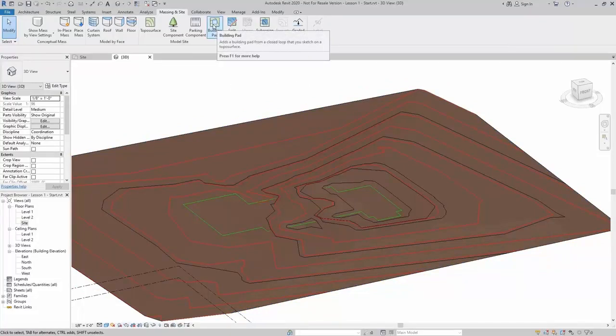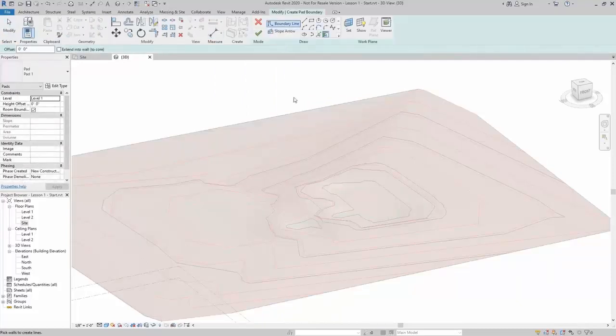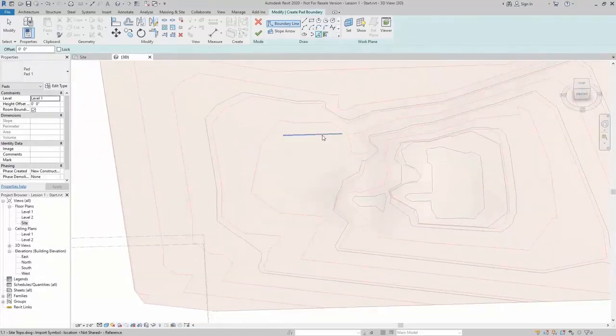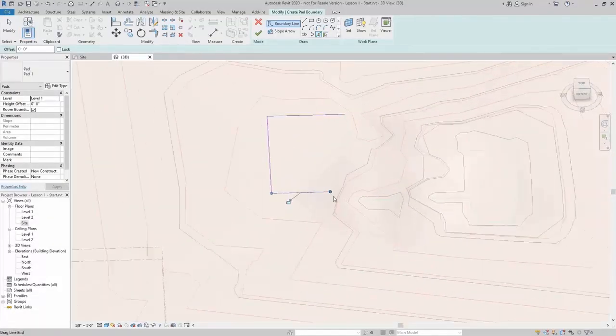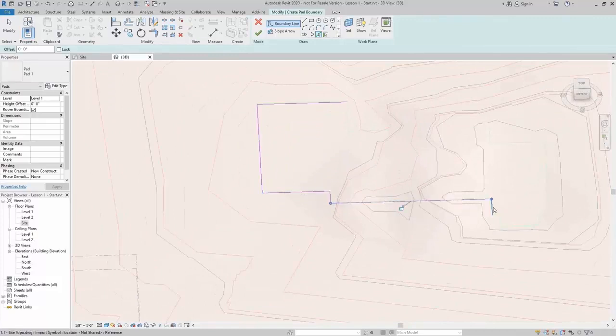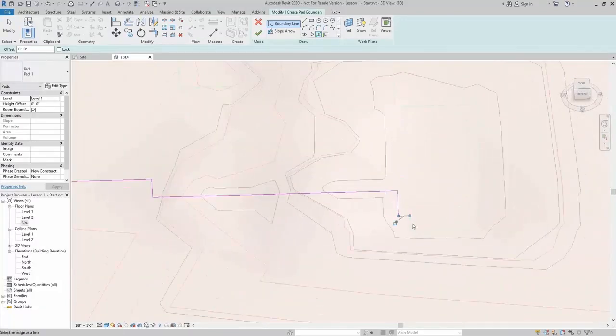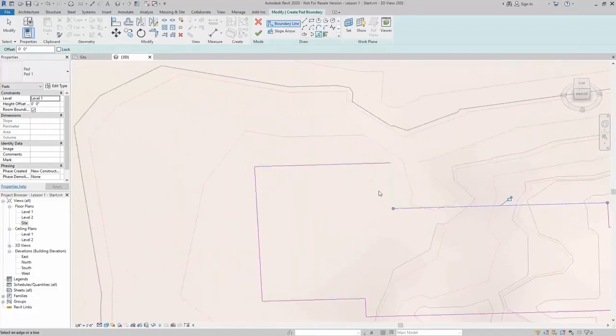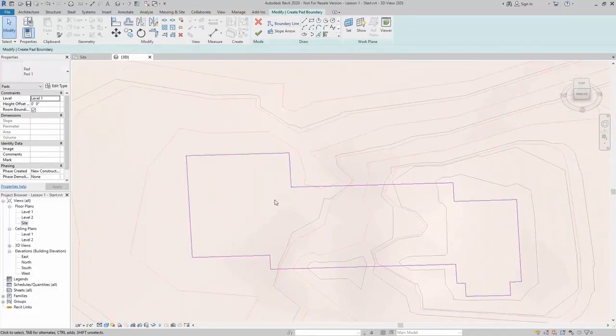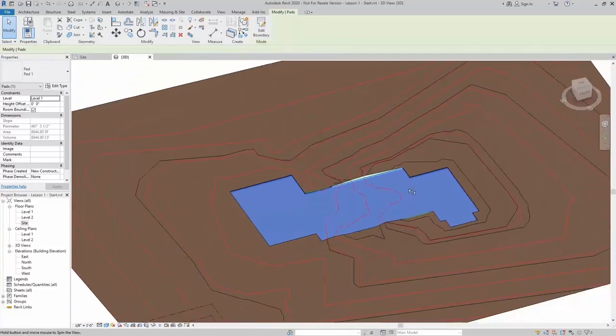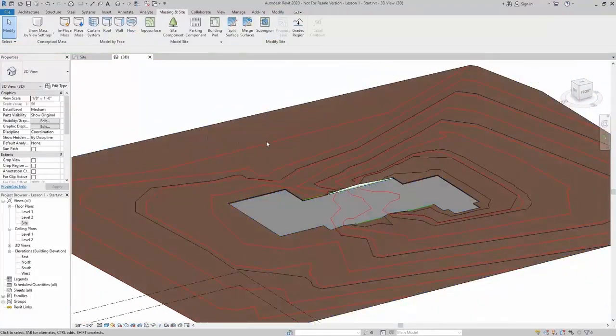From Massing and Site, I'll select building pad, and I'm going to use the pick lines tool to pick the outline of the building pad. And I'm just going to go through and pick each one of these green lines. Once I know I have a continuous boundary, I can go ahead and finish the sketch, and now I have a building pad.